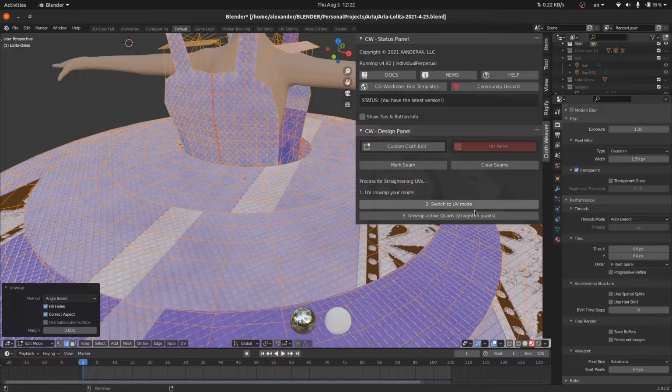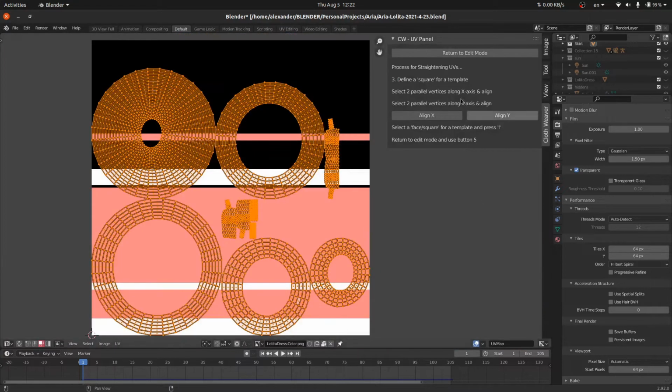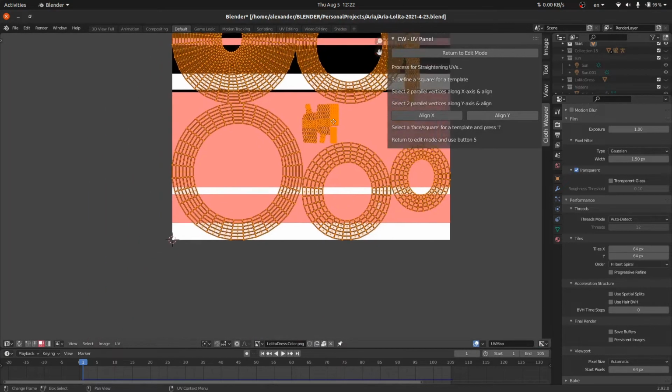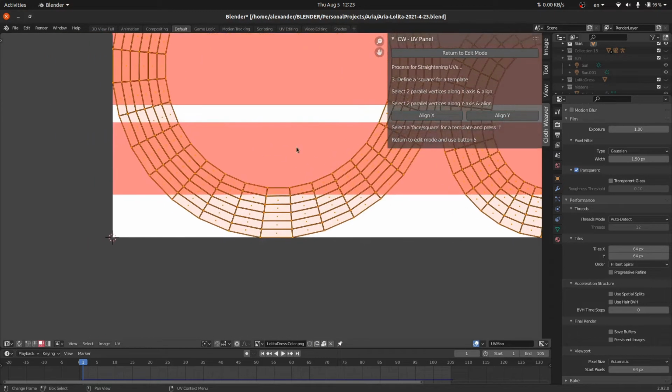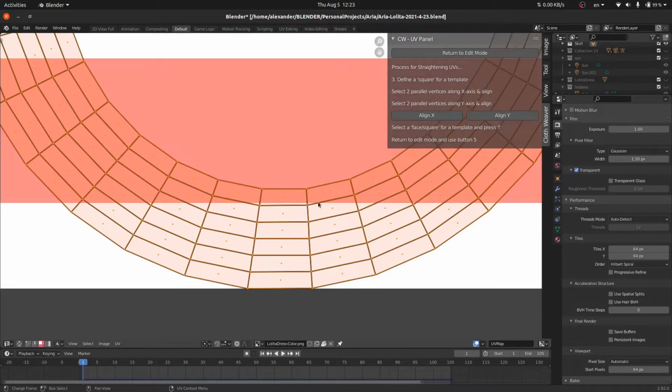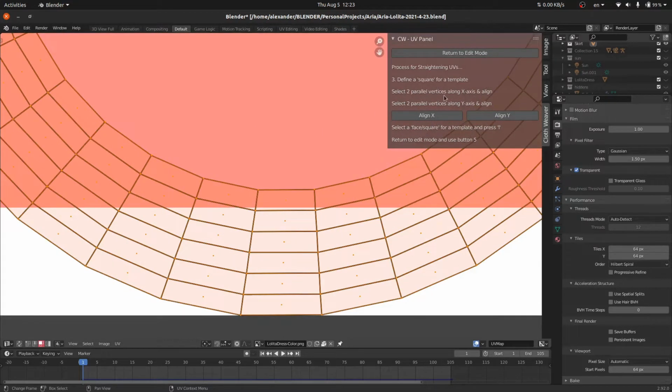Okay, switch to UV mode. Process for straightening UVs. Number three, define a square for a template. What does that mean? We need to select one of these faces as a template. Select two parallel vertices along the x-axis and align. Select two parallel vertices along the y-axis and align.